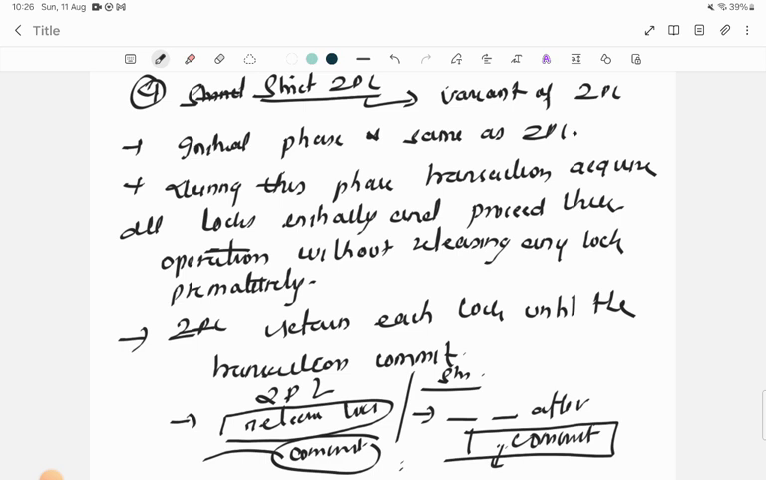So that was all about the lock based protocols, which is a very important topic for the exam.